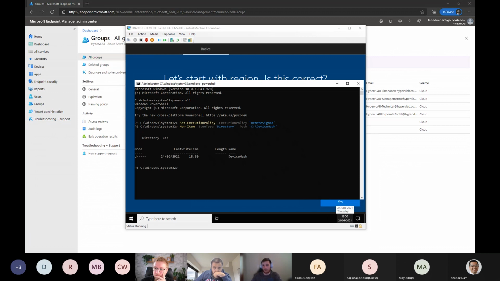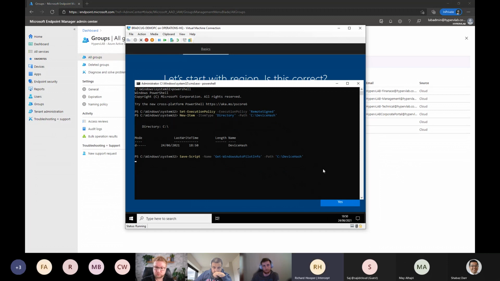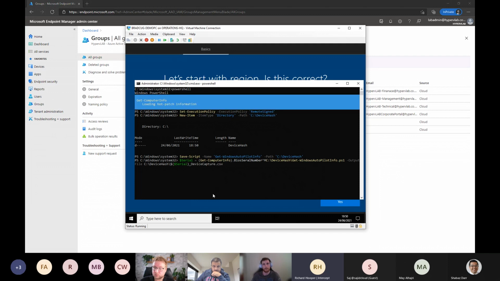Then we're going to download the script that I believe Michael Niehaus wrote way back when, which is the Get Windows Autopilot Info script. This will then allow you to collect the device hash details and then upload them. Originally, when this script was first written, you would only be able to save them to a CSV file, and then you'd have to manually upload them into what was the Microsoft Store for Business. But it's since changed, so you can upload the device hashes straight into Intune, which is what I'm going to demo in a moment.